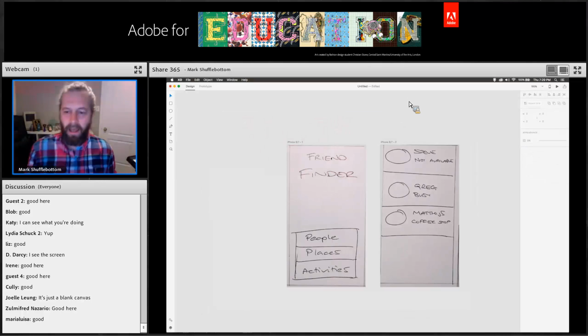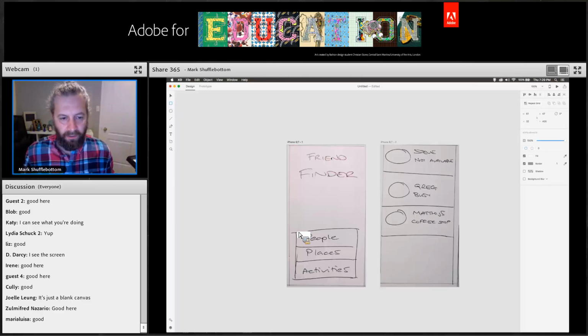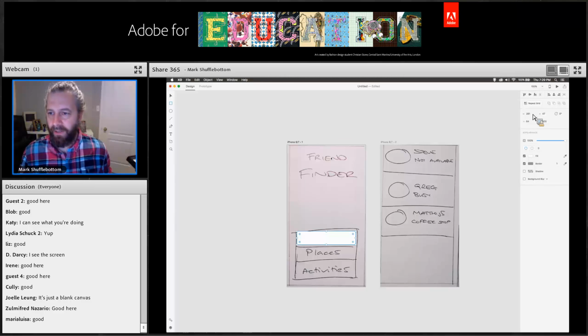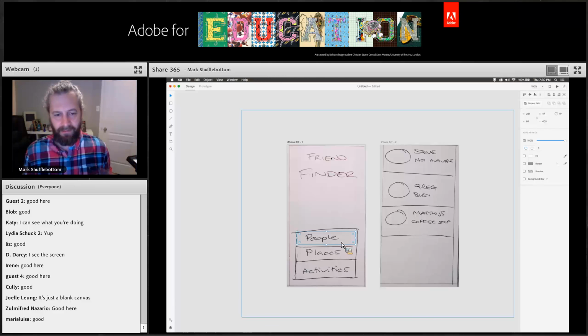Okay, so I am now going to turn my rough 30-second sketch into an interface. The way I do that is I'm going to go over to the rectangle tool, which is just over in the toolbar there on the left-hand side. And I'm going to draw my rectangle over the top of where it says people. Now I can't see the word people anymore. So over here, I'm going to get rid of the fill. I'm going to get rid of the border. The box is still there. You can still see the blue around the edge of the box. It's all good.